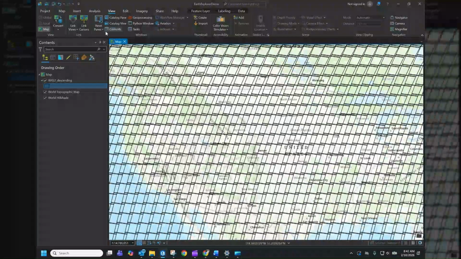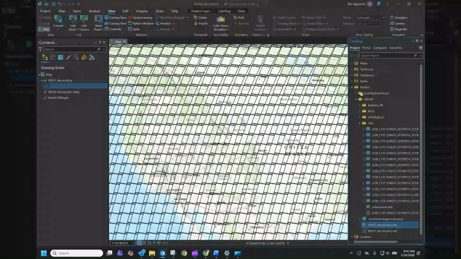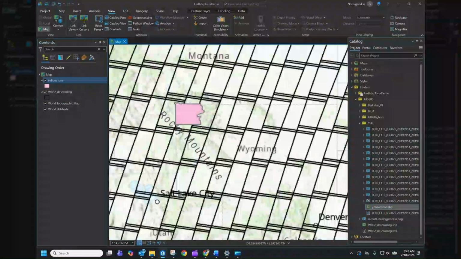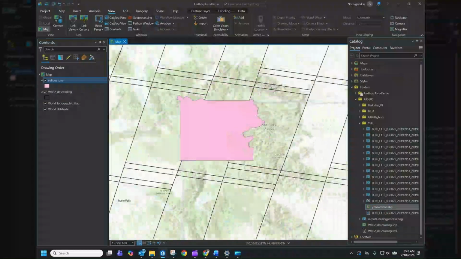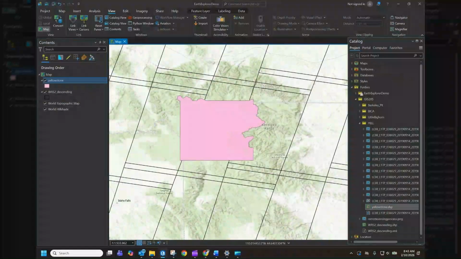And so let's say that we want to find out what we need for Yellowstone National Park. I'm going to go back to my catalog pane here, and I have my boundary for Yellowstone here. So I'm going to just drag that over here as well, and notice that we see it there. So we can zoom in now to our park or your area of interest. And so the way that I'm doing this is basically I'm using two different data layers to determine what is needed.